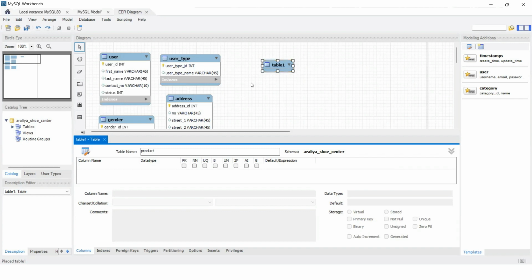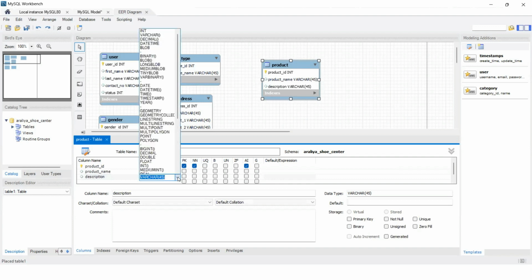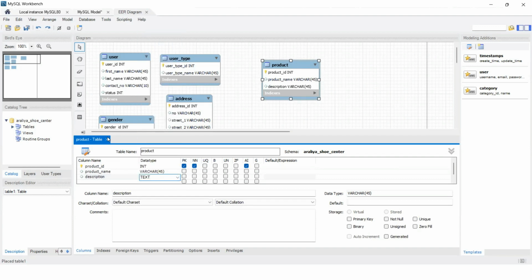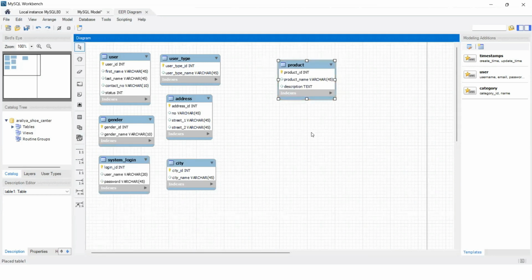Name should be product and the first column name must be product ID, and it must be auto increment. The second column name must be product name and the third column name must be description, and its data type should be text. Let's change it, and after that let's close this. Here we have our product table.